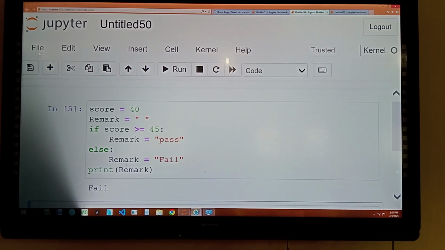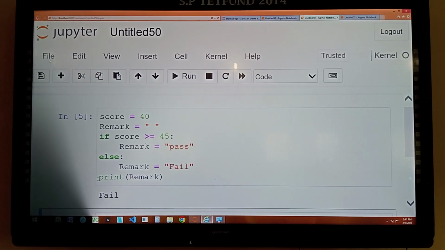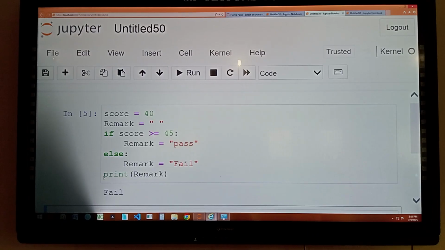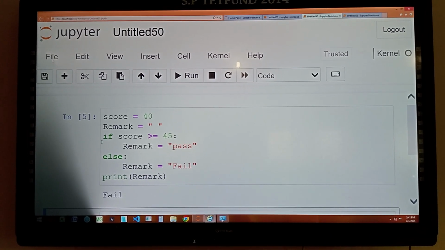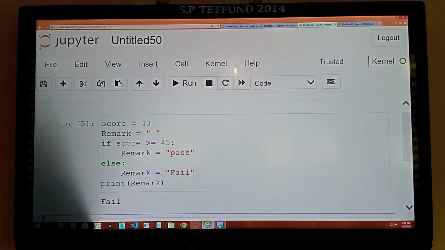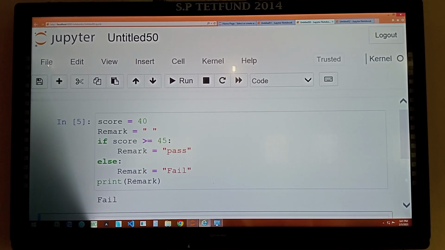Else, the remark should be made fail. Now, we come out here to print the remark. Now, we are printing this remark. The print is on the same line with the if and else. That means whatever remark is, this line of code will print it out.